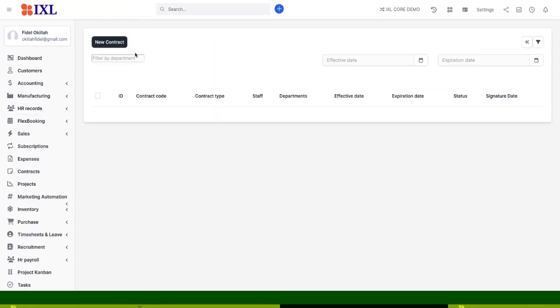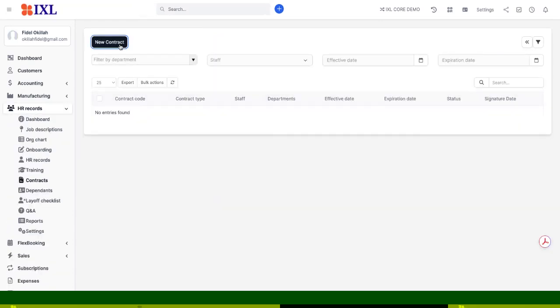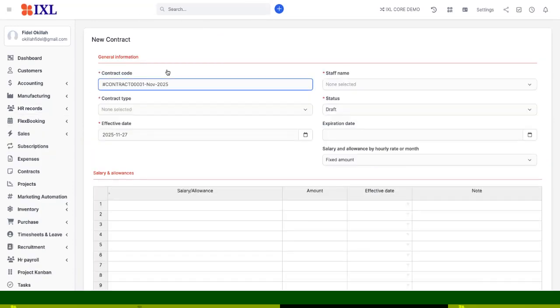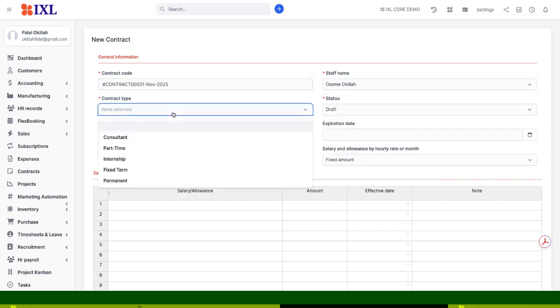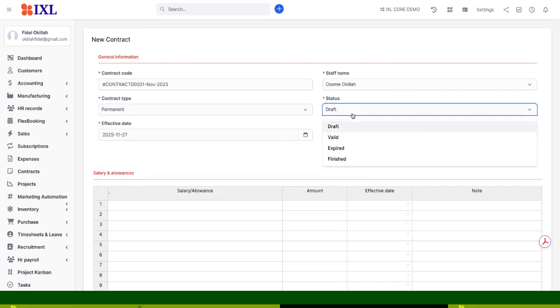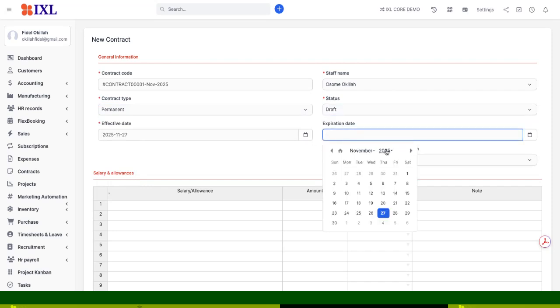To set up a contract, we say new contract. The contract number is automatic. This comes from the setting field. We can pick the staff name for the contract. The contract type can be full-time, fixed-term, or permanent. Then the status is draft or valid, the effective date, and then we can set up the expiration date for the contract.